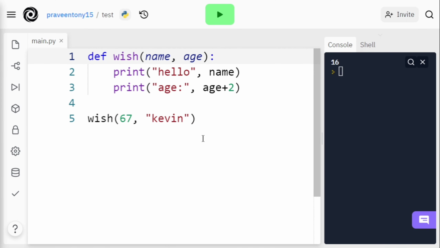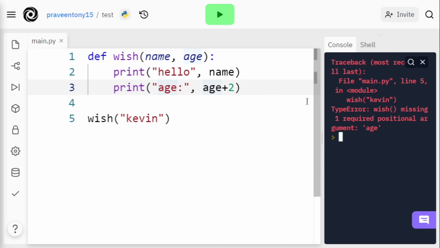So now let's see how to pass a default value to a parameter. Let's say we are giving name only, let's say name as Kevin, and we are not giving the age. But we want age to be there, and we don't want any error. If I run this, it will throw an error because of a missing required positional argument, age.